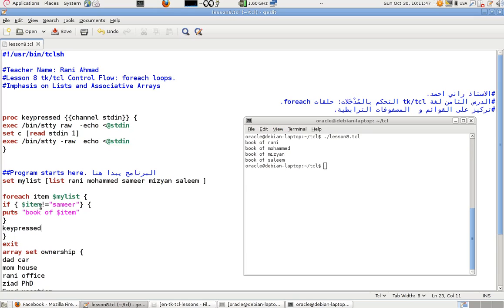So every time I take an item, for example, the first time is Rani, the second time is Muhammad, next time is Samir, next time is Zian, Salim, and so on, until the end of your list. Of course here it's with Salim, but I'm just saying if you have more. Every time, the variable item will take the next value or the next element in the list. So this is how foreach works.